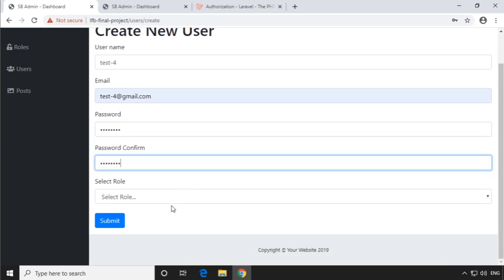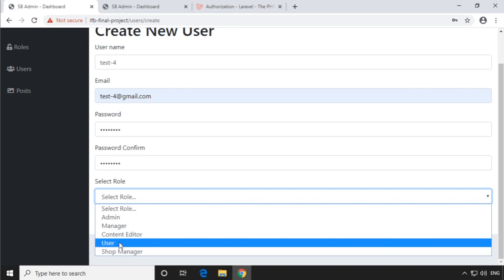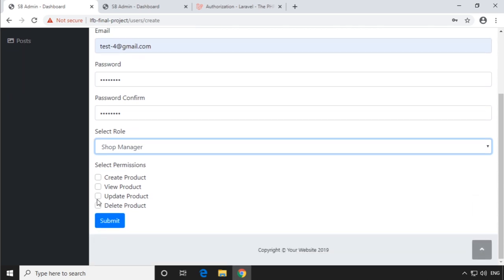And now here we can see the roles. If I select, this is all the roles we have. So anytime we create a new role, it will be added here. We can see it here. Okay, so let me select shop manager, for example. I can select this, and now we can have the permissions as well. The permissions will appear here every time we add permissions to a role. When you select it here, it's going to appear here as well.